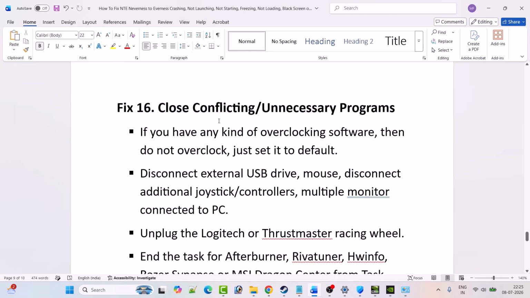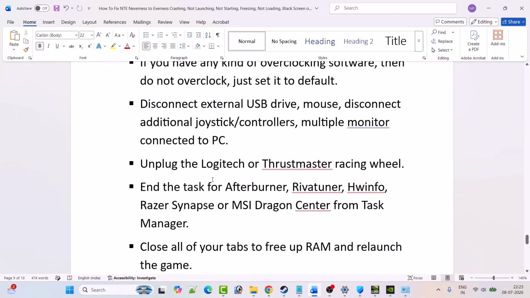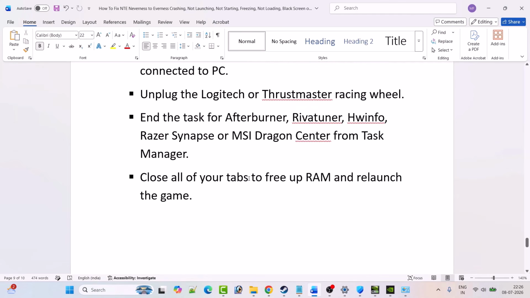Fix 16 is to close conflicting or unnecessary programs. If you have any kind of overclocking software, then do not overclock it. Just set it to default. Disconnect external USB drive, mouse, additional joystick controllers, multiple monitors connected to PC. Unplug the Logitech or Thrustmaster racing wheel and end the task for Afterburner, Riva Tuner, HW Info, Razer Synapse or MSI Dragon Center from Task Manager. Close all of your tabs to free up RAM and then relaunch the game and check.